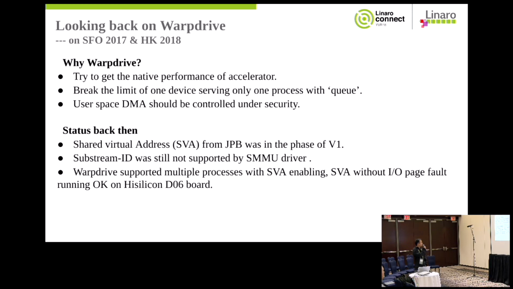Why Warpdrive? First, we use Warpdrive to try to get the native performance of the accelerator. Secondly, we try to break the limitation of one device serving only one process, using queues. And finally, user space DMA should be controlled under security.